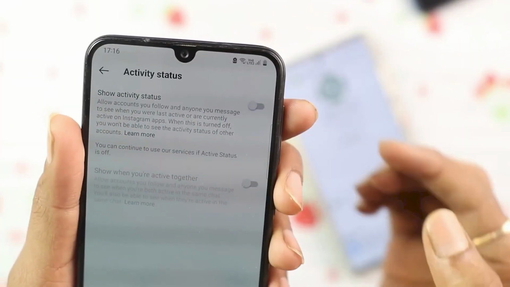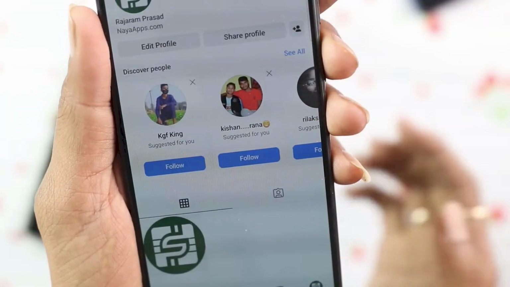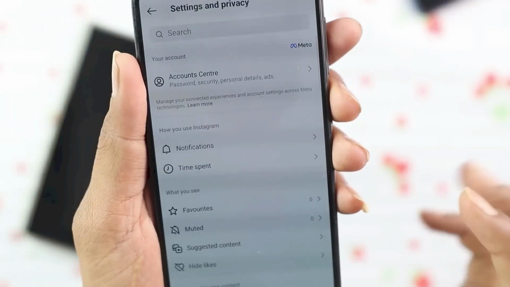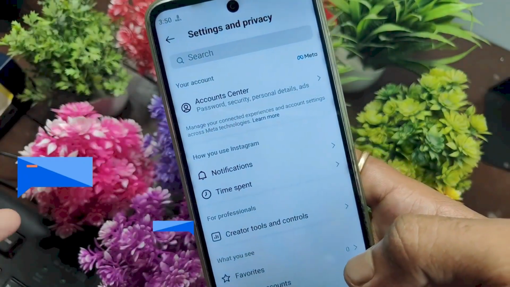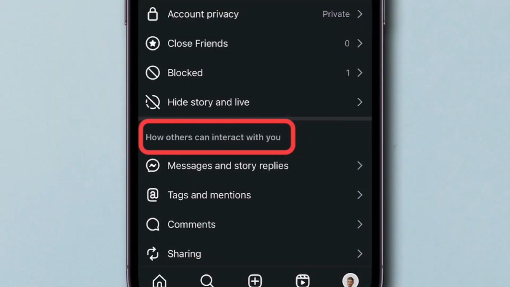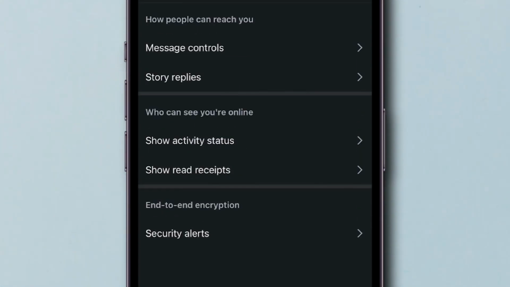However, when you turn it off, you also won't be able to see other people's activity status. This is a trade-off, not a requirement, and depends on personal preference. This setting does not affect notifications, message delivery, or read receipts. It only controls visibility, making it a low-risk option for users who value privacy.